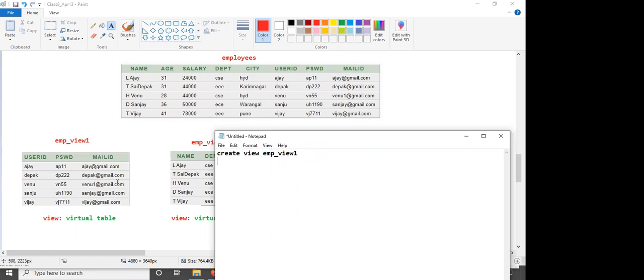Can you please focus? The first virtual table has 3 columns. Can you tell me the select query to select only 3 columns? Select star from... Hold on, why are you saying star? 3 columns: user ID, password, mail ID from employees. Correct. Are you clear on the second query I have written?